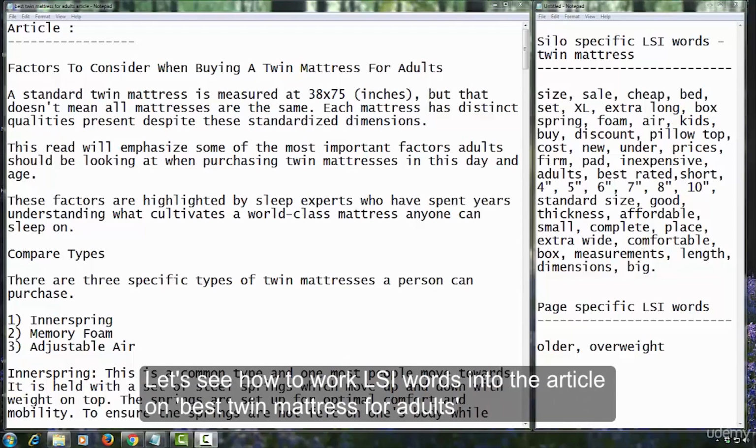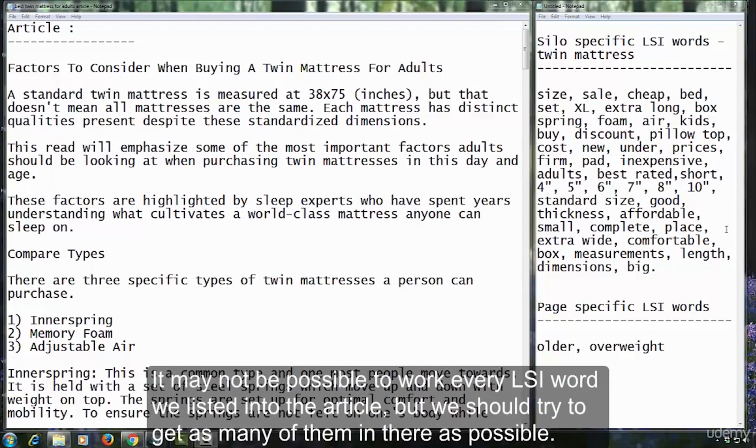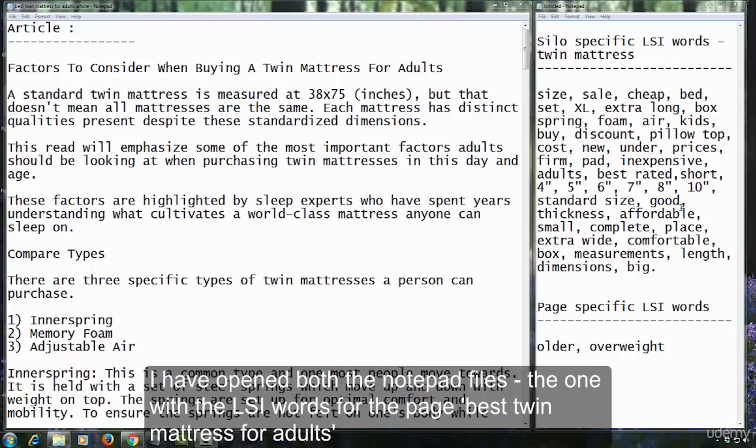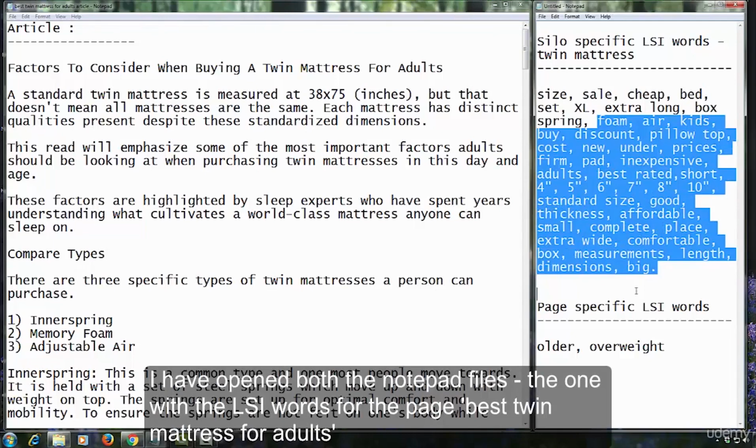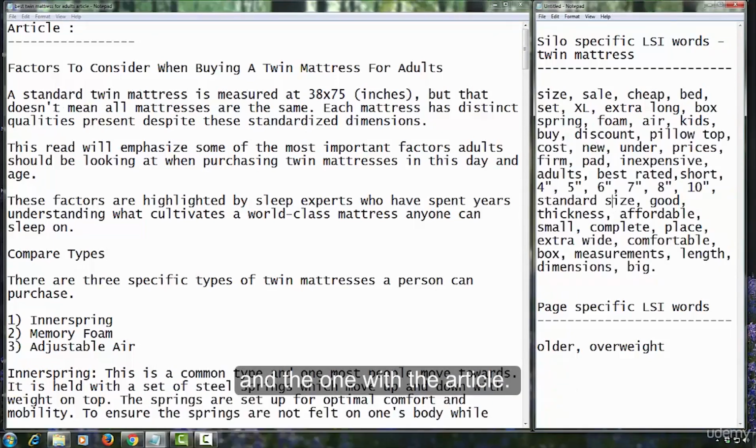Let's see how to work LSI words into the article on best twin mattress for adults. It may not be possible to work every LSI word we listed into the article, but we should try to get as many of them in there as possible. I have opened both the notepad files, the one with the LSI words for the page best twin mattress for adults and the one with the article.